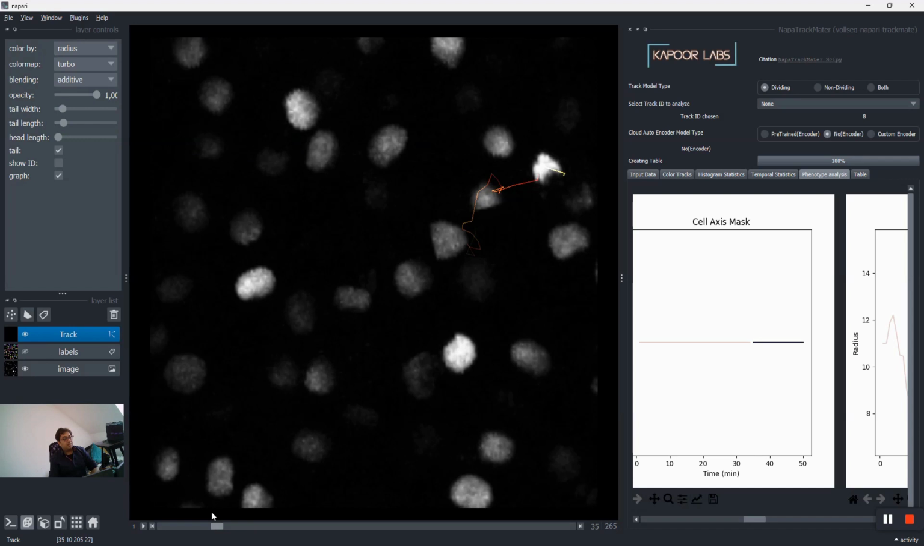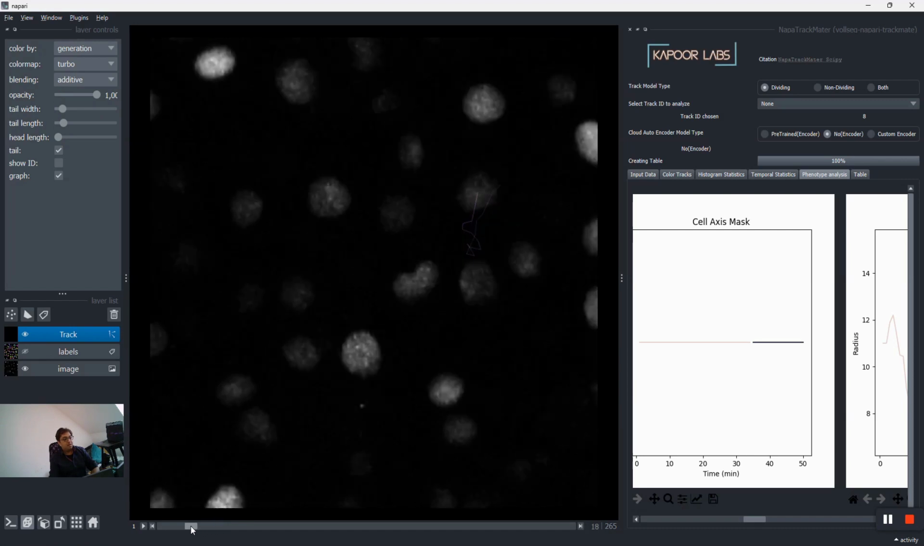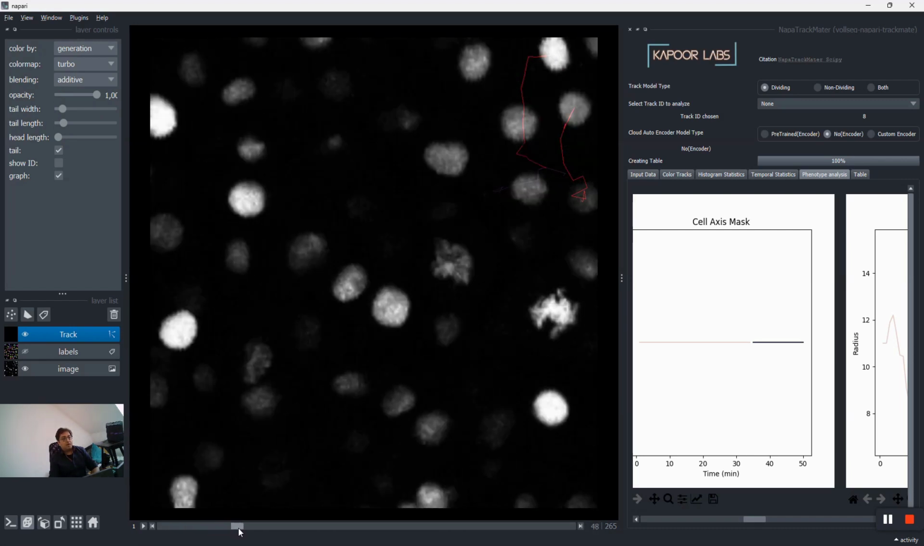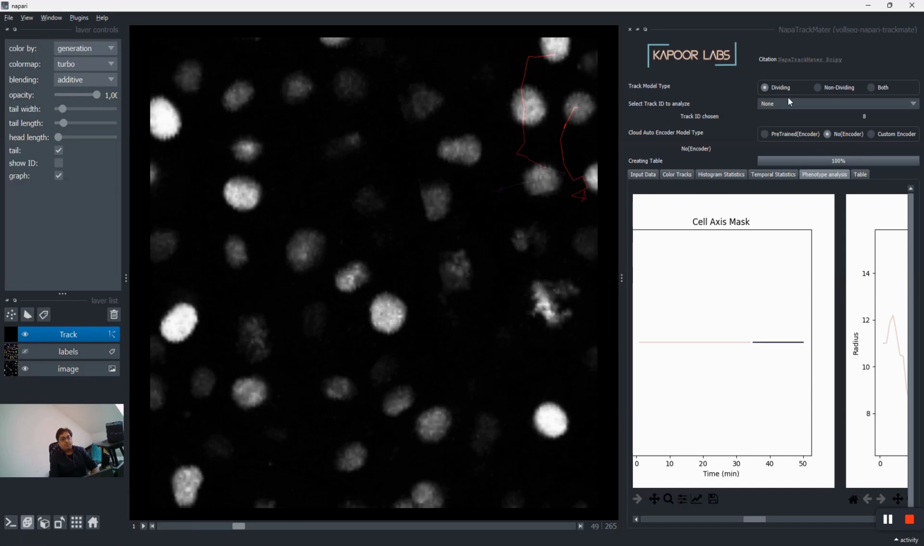Or you can say, actually, I want to color my tracks with the generation ID. And so the generation ID means that the mother cell becomes purple and then the daughter cells acquire their own color. And at any time you can change the track. This was track ID 8, you can go to track ID 1, and then the plugin is going to automatically update, showing you the tracks layer for that selected track and updating the plot for that particular track.